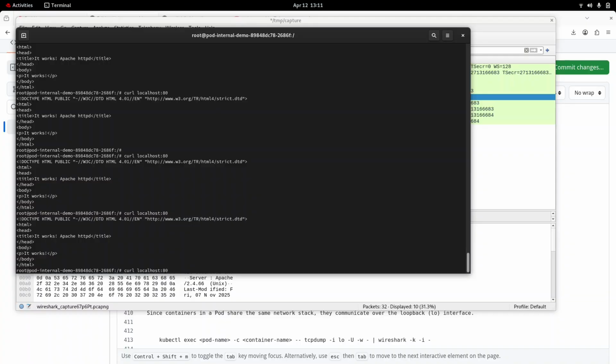Okay, one more thing you can notice is that this is our sidecar container, and our main container, the HTTPD container, is a separate container, running inside the same pod. That I already showed you.